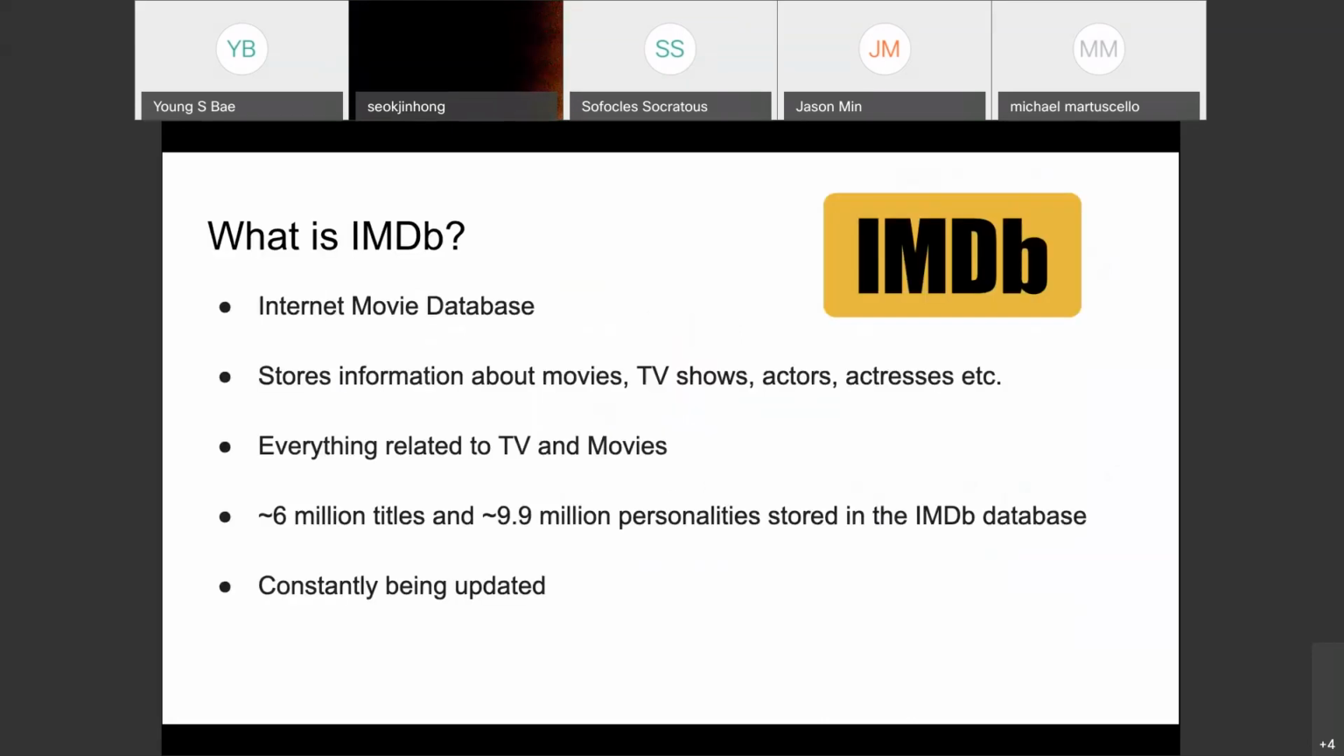Well, first of all, what is IMDb? IMDb is the Internet Movie Database, for those of you who might not be familiar with this. It stores information about movies, TV shows, actors, actresses, etc. It's basically everything related to TV and movies. And right now there's something like 6 million titles and 9.9 million personalities stored in the IMDb database, and this number is growing daily. The dataset is constantly being updated. I think every week it updates.